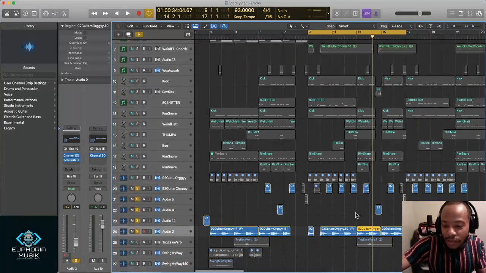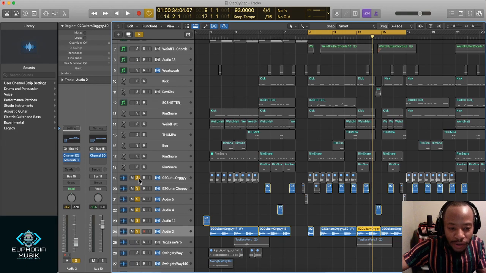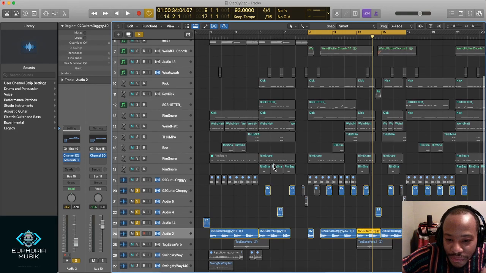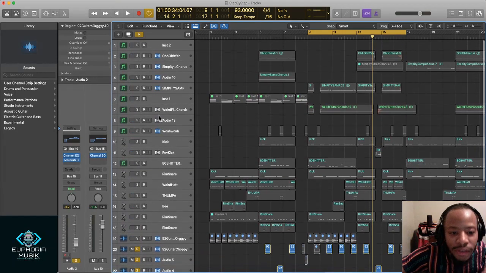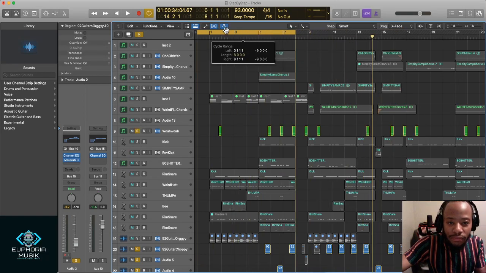So we got that. So we got the guitars. Now we're gonna go into the other additional sounds. So let's do this whoa little part. I don't know why I called it whoa.